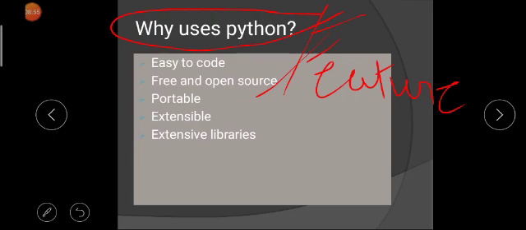Next, free and open source. For beginners, it is free of charge. It means there is no need to pay money for a license. This is free software under the general public license. Next, portable. Due to its open source nature, Python has been ported to many platforms. You can use Python on Linux, Windows, Palm operating system, PlayStation and so on.